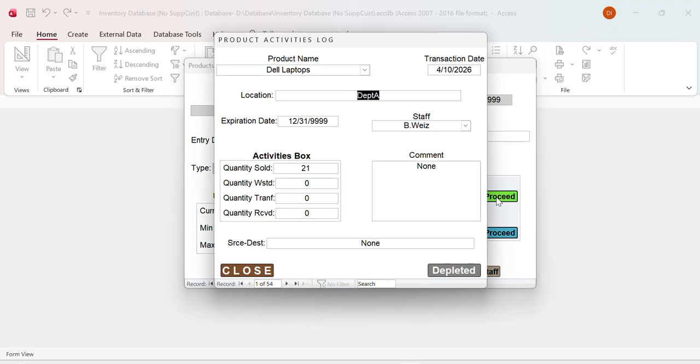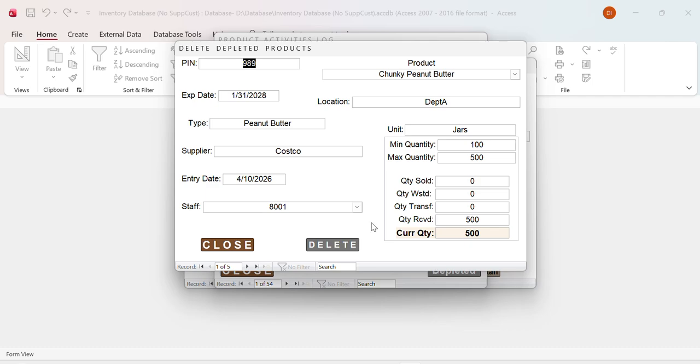Remember, I have one depleted product. So here I click on depleted products. This one will only allow you to delete a product when the current quantity is equal to 0. And that product does not exist in a different department. So let me show you.